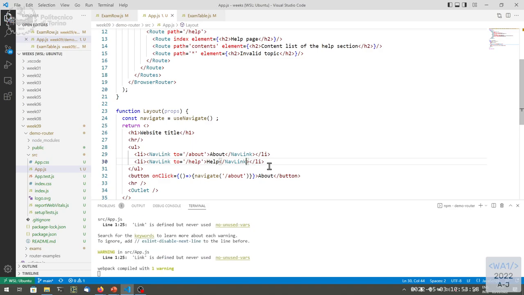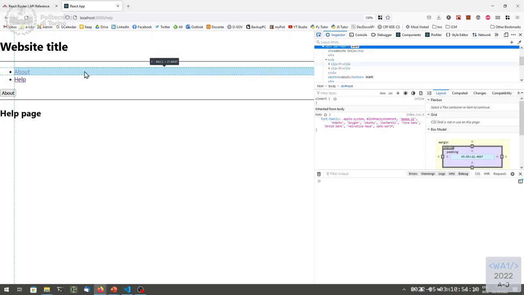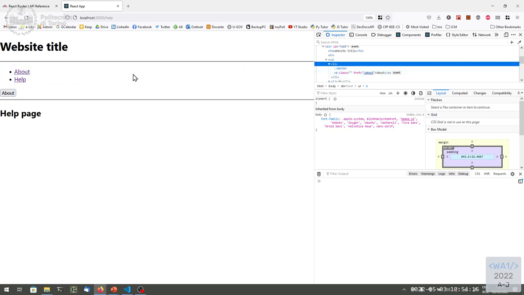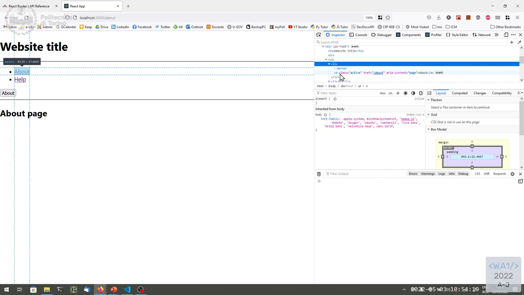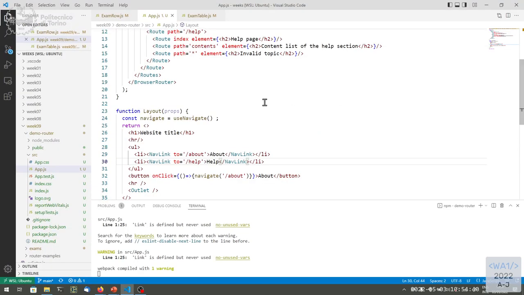But in this case, we have this sort of a menu here. Now they are nav links, and they behave in the same way as before. But if I go and inspect the component, I see that this link, if I click on About, gets a new class, active. If I click on Help, the About link doesn't have the active class anymore. So I could use style sheets to transform the active link into something different, changing the color, making it bold or whatever.